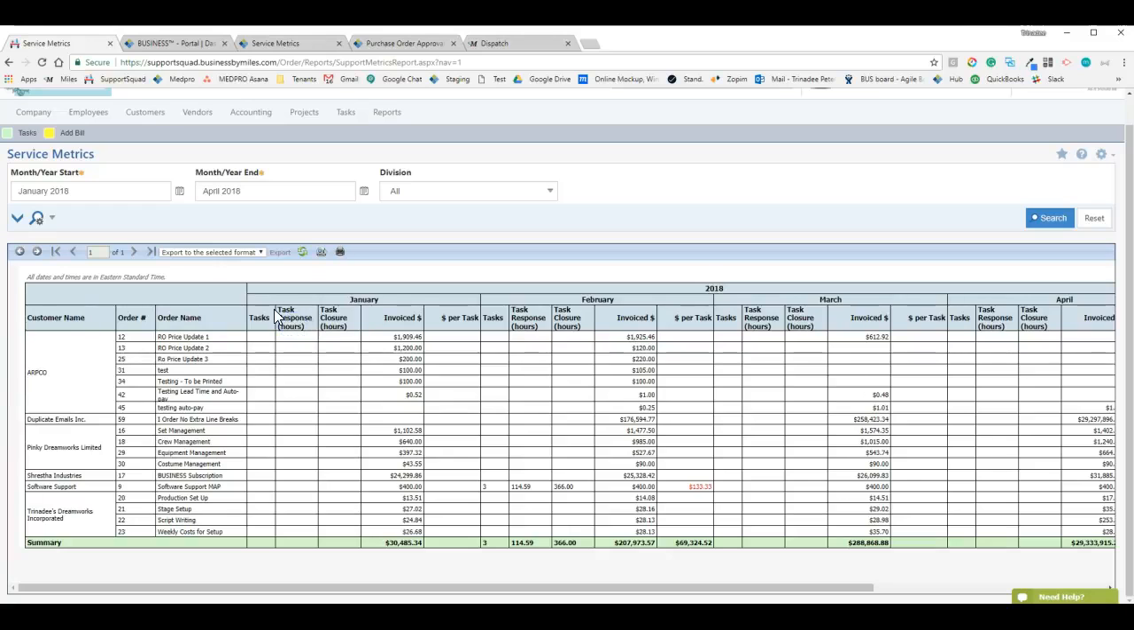So you can see it's showing you the task response time, the task closure, how much has been invoiced, and again that is being driven off of the order. The dollar per task, task response hours. So you can see then it's breaking it up by the month. And so here's March, February, January.